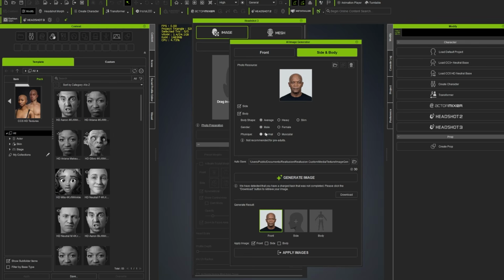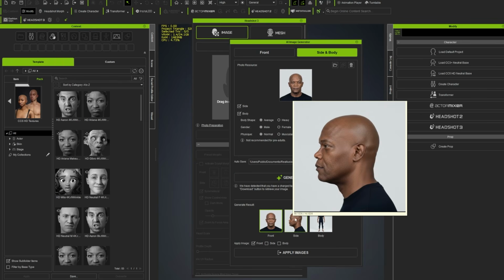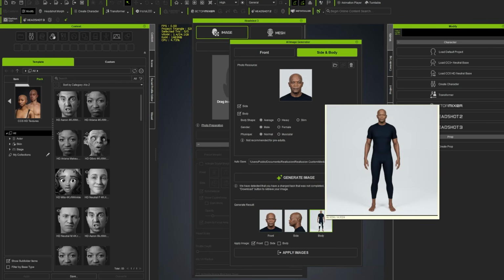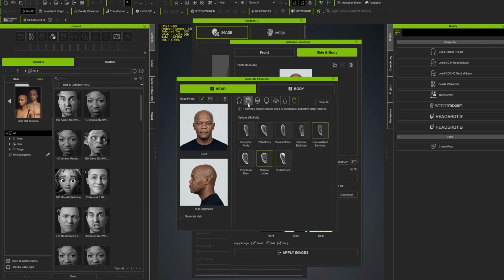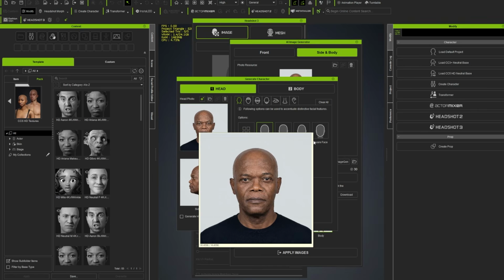Choose the body, like an average male or whatever, normal body, and you can click the side and body up there, and it'll generate the side of the head and the body, which is pretty cool. Make sure apply images, click all three on and apply the images. And now this is kind of like a quick select morph pack. If you click on the ones that you want to affect, it'll show up in a package for you that you can mess around with.